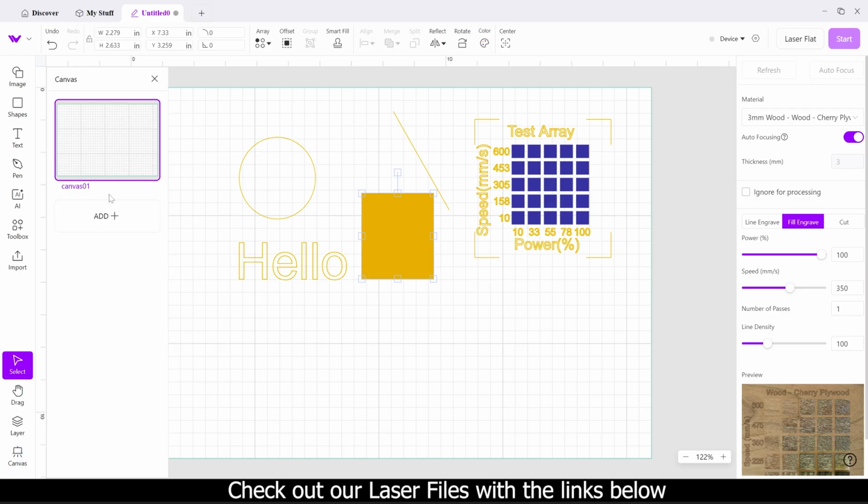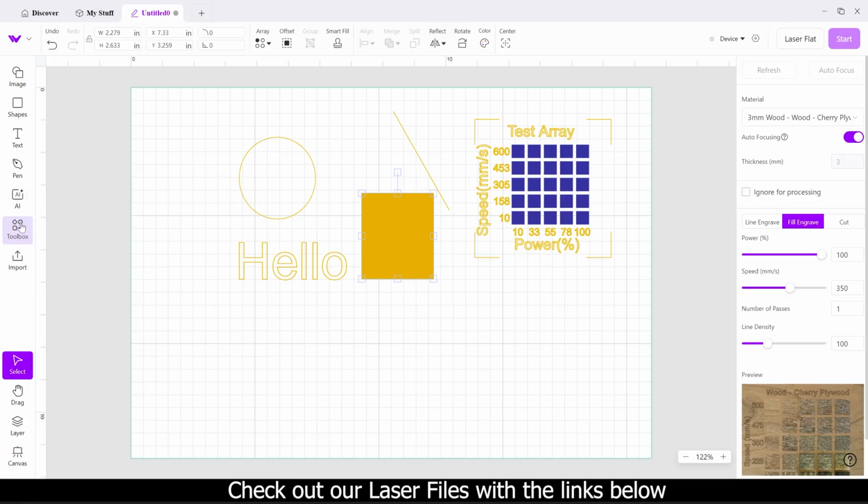You also have this canvas button so you can add multiple canvases at once. And you can kind of flip through that. I think that was down here at the bottom before. So I just like how they kind of collapsed everything into one thing, especially that toolbox. This toolbox is super handy, has all of your features right in there.